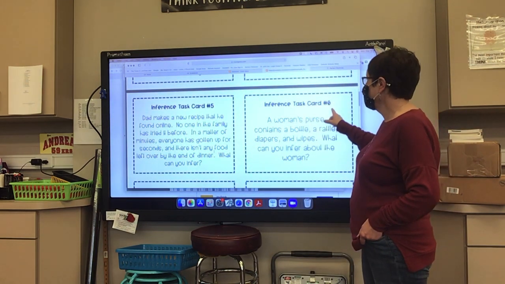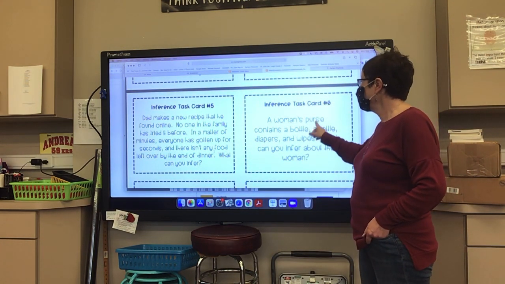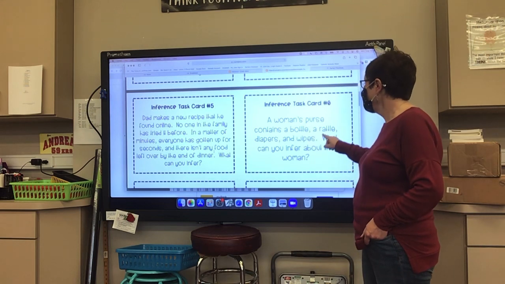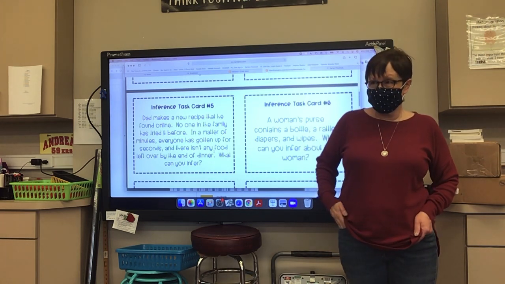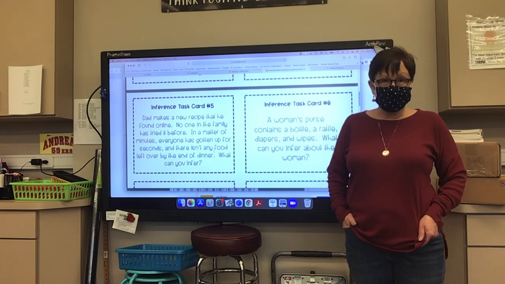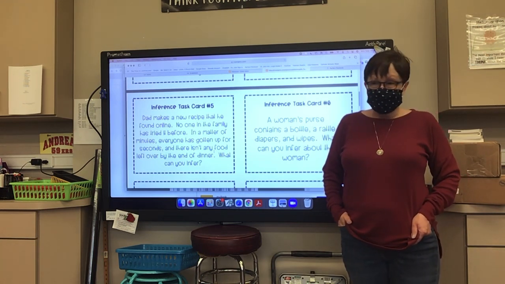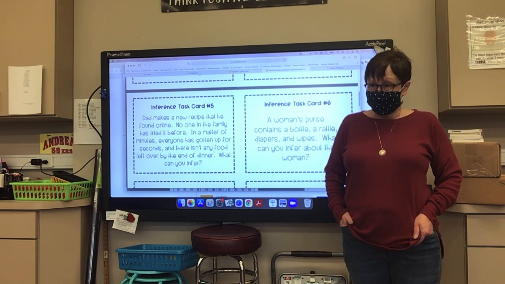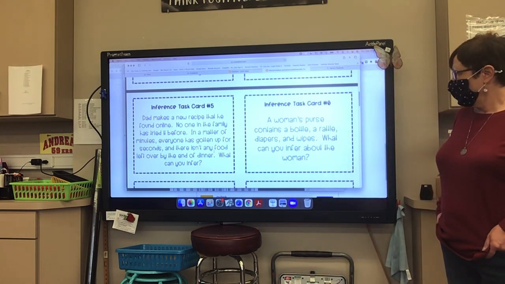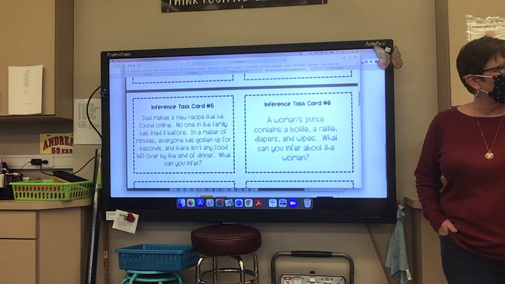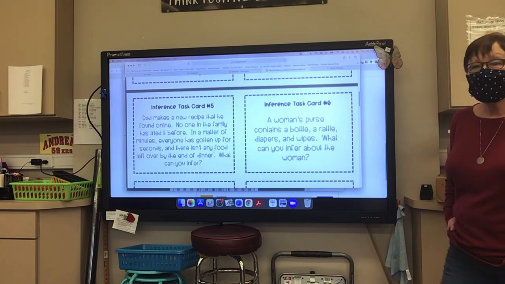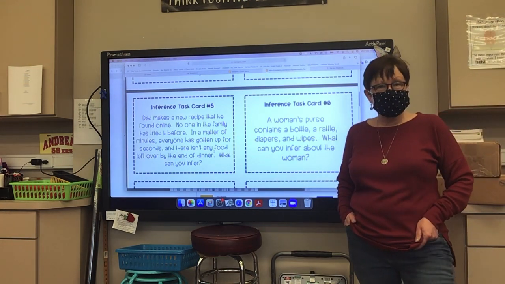So let's look at task card number 6. A woman's purse contains a bottle, a rattle, diapers, and wipes. What can you infer about the woman? Read that again. A woman's purse contains a bottle, a rattle, diapers, and wipes. What can you infer about her?